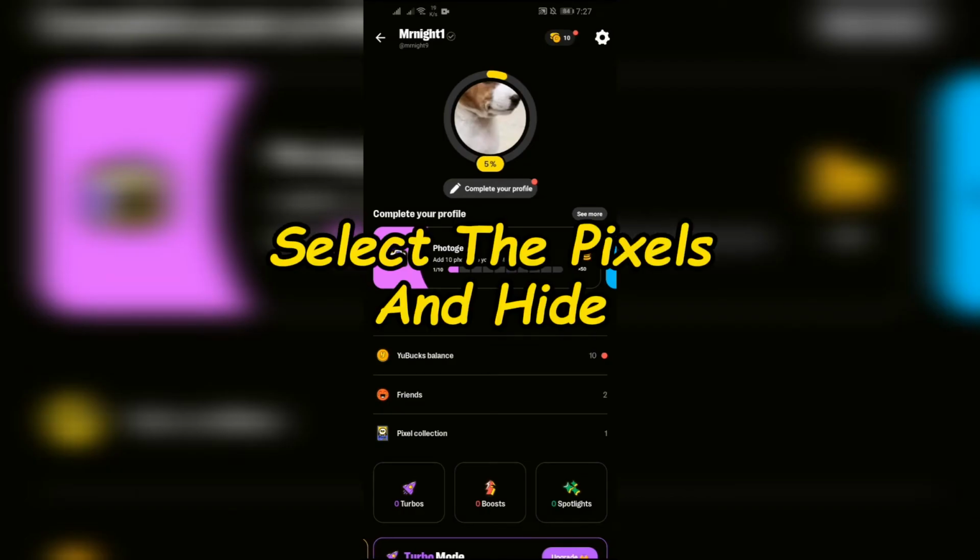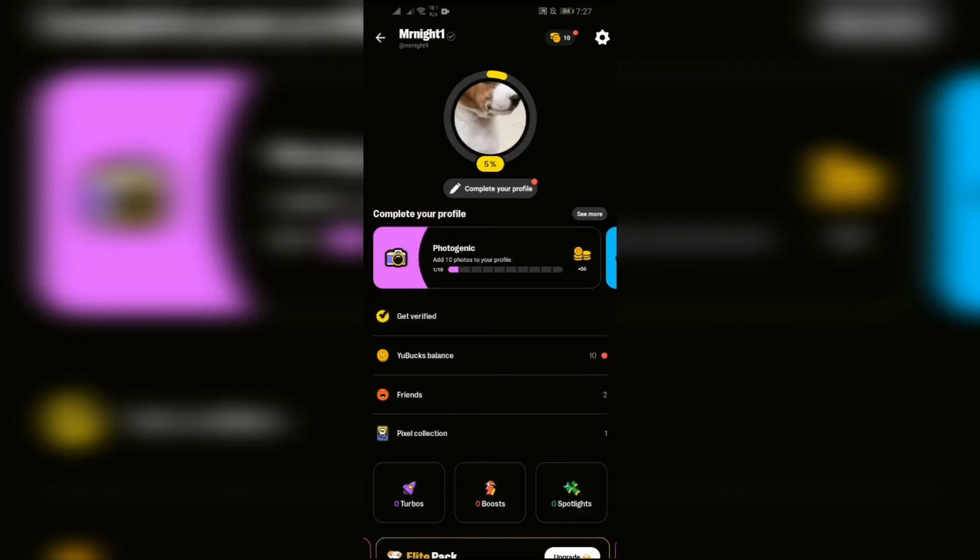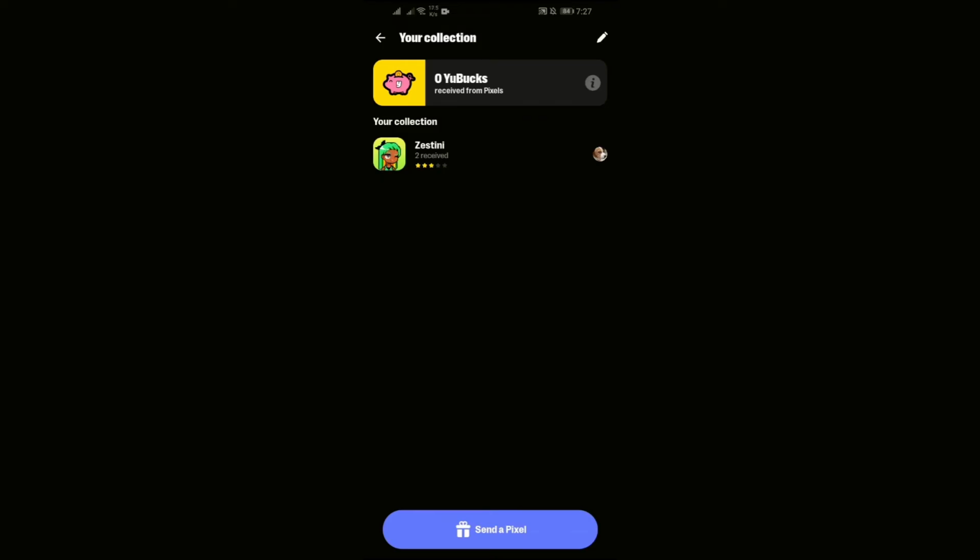Step 2. Select the pixel collection and hide the pixel that you want to hide. Now after coming to your profile, you just simply have to click on this pixel collection down here, and after going there, you can see all the pixels that you have. You just simply have to click on this pen option in the top right corner, and after clicking there, this hide button will appear. Just simply click on this hide button. By following these very easy steps, you can also hide any of the pixels that you have in your Yubo collection.